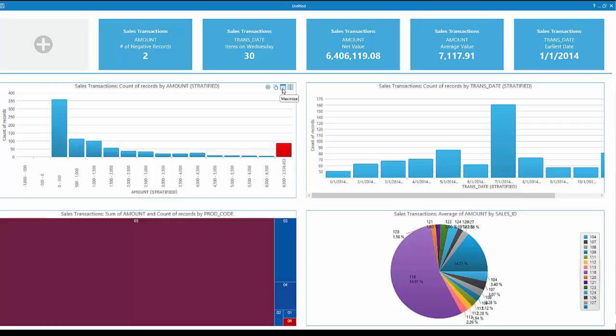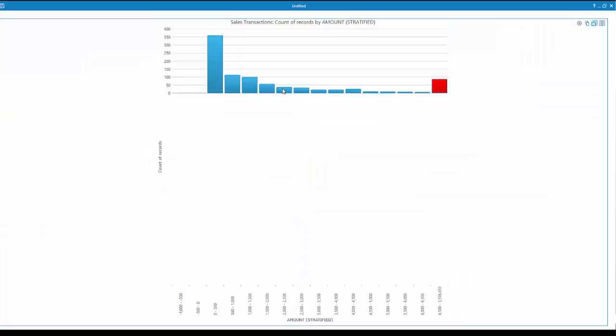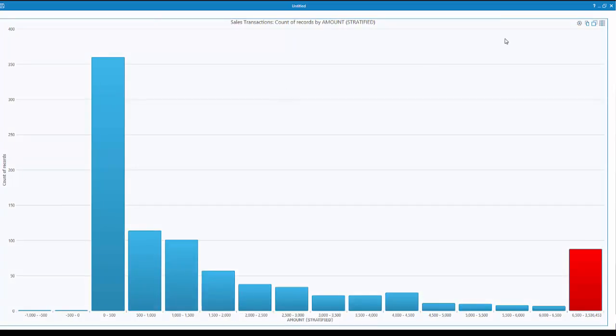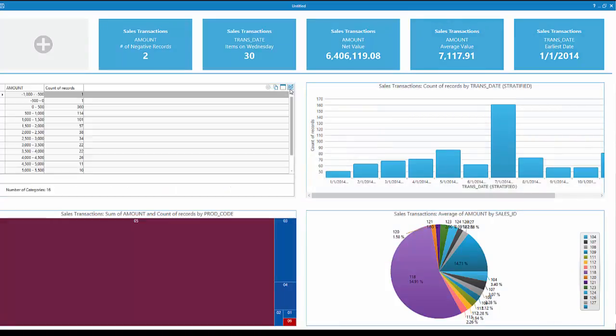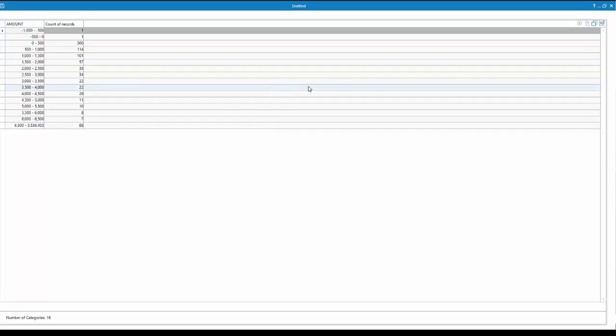When you're finished, click Restore to return the graph to its original size in the dashboard. Next, click the grid view icon to see the underlying data in datasheet view. Again, this can be maximized to see detail. You can also copy the content to the clipboard to paste it into another program.